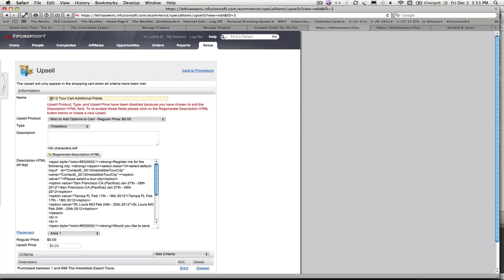And this upsell is named 2012 Tour Cart Additional Fields. Okay. And this miscellaneous product that we created that has no price or anything, we're going to use as our upsell product. So you can click your drop down and you'll see all of the products that you have in your system. But the one we're going to select is this miscellaneous add to cart.